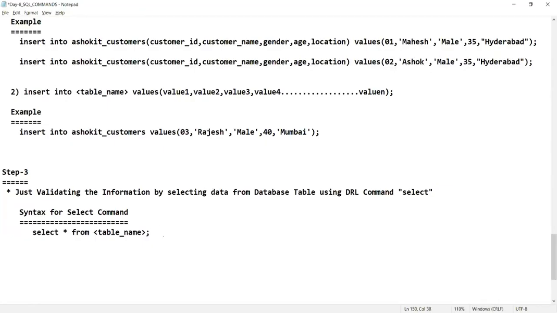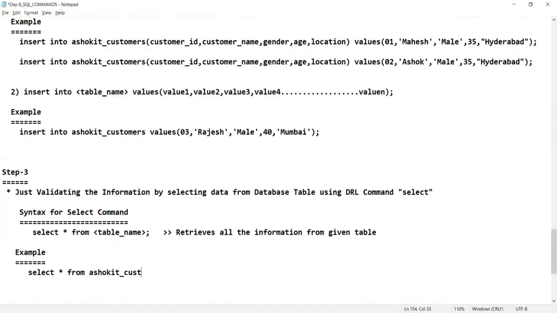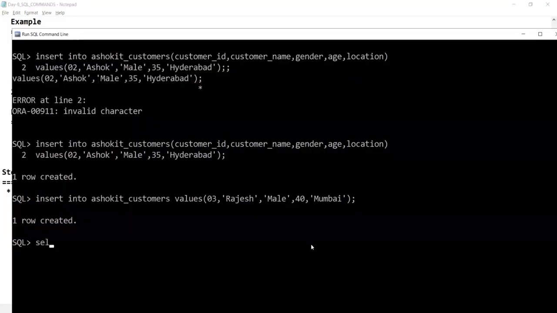It retrieves all the information from the given table. What is the example for that? Select star from Ashok IT underscore customers. Yes, this is step 3, so just validate that one. Select star from Ashok IT underscore customers.